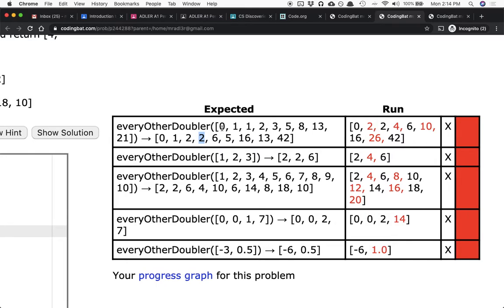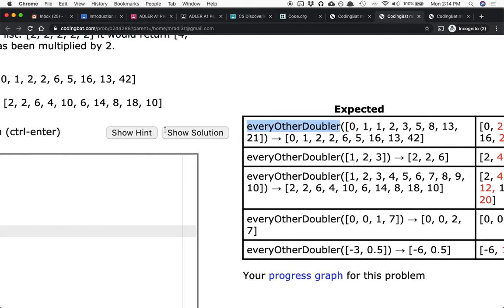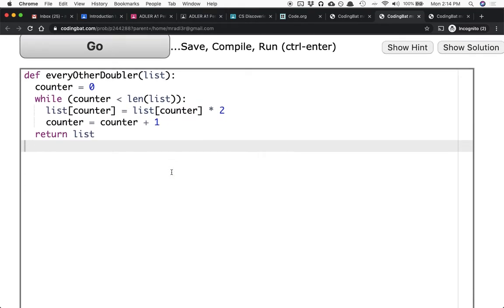Instead here, we are currently multiplying everything in the list by 2. It only wants you to multiply every other item in the list by 2. I mean, that's why it's called every other doubler. There are 2 ways you can do this.